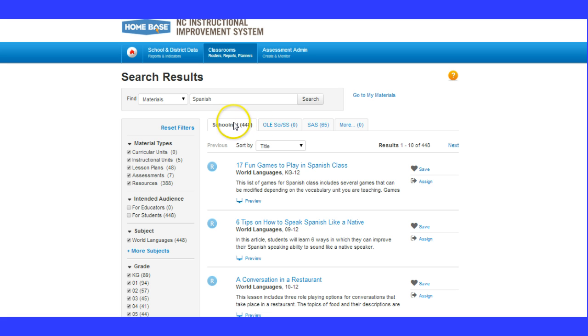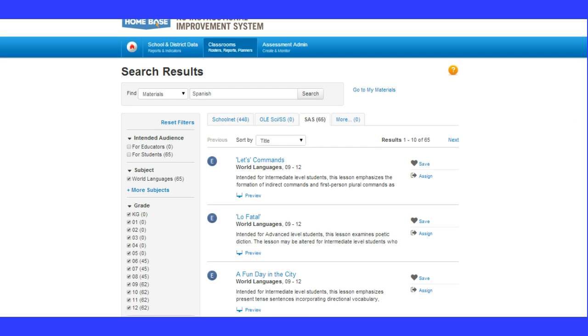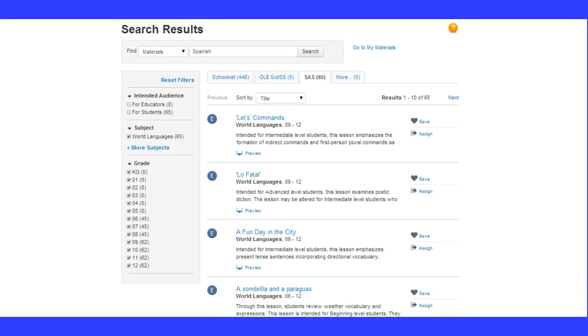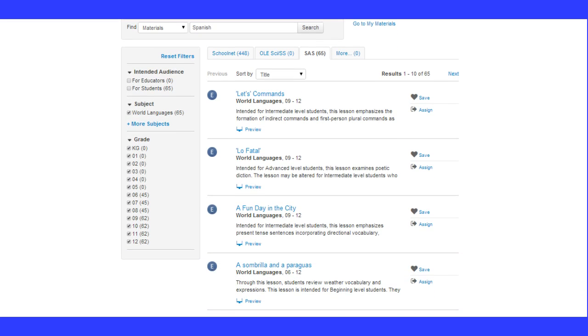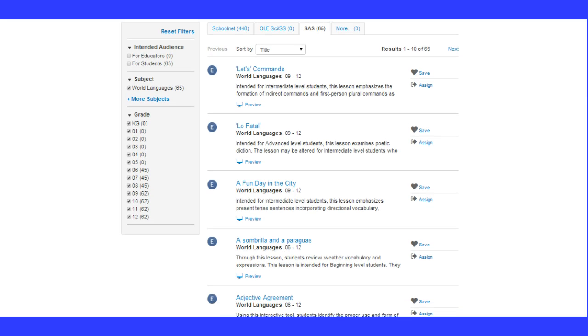On these top tabs here, you'll see I have some materials that come straight from Schoolnet. These are materials that have been uploaded through people that have vetted these resources and recommended them for the Schoolnet database. Likewise, if I go across here, I see that I have 65 resources from SAS. SAS has a number of useful resources, and these here are just for Spanish.